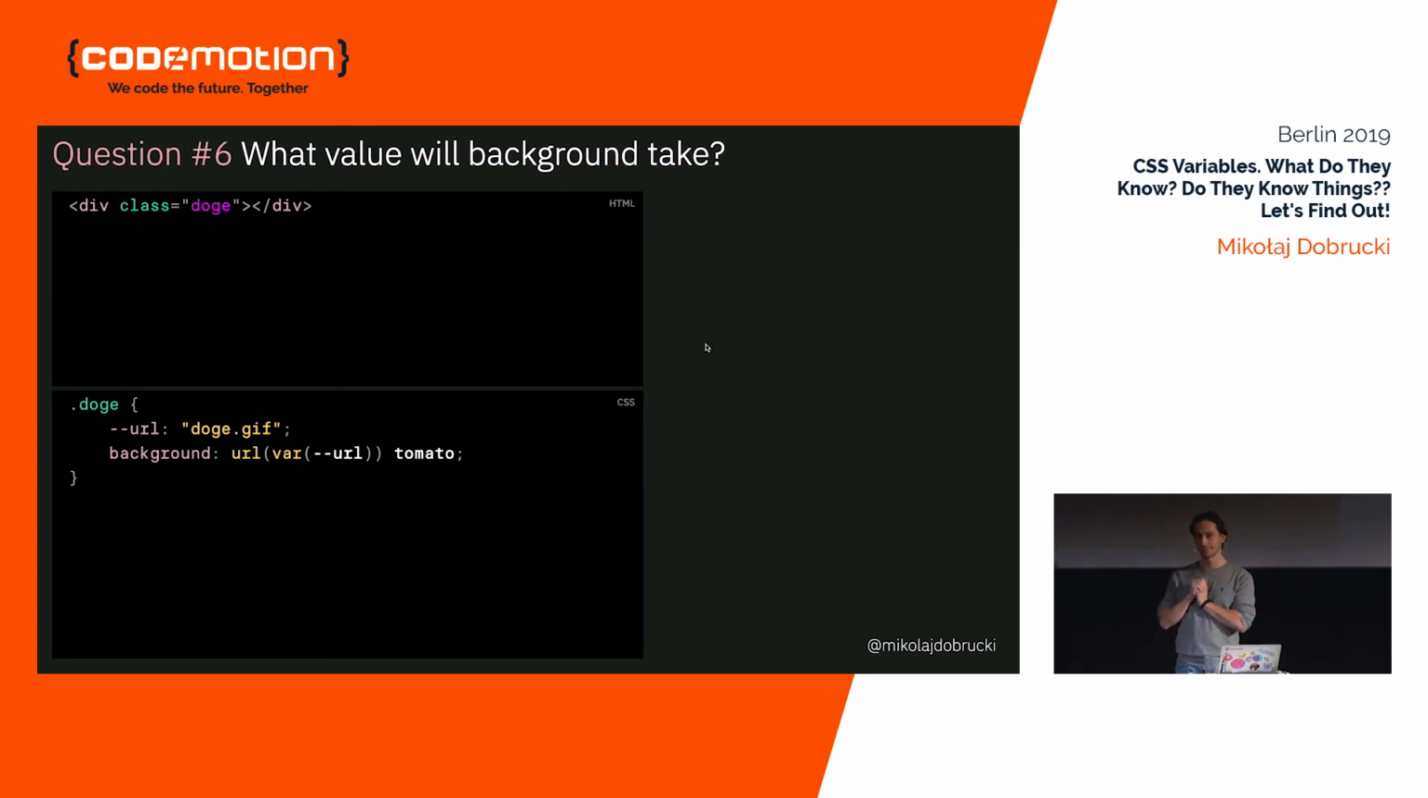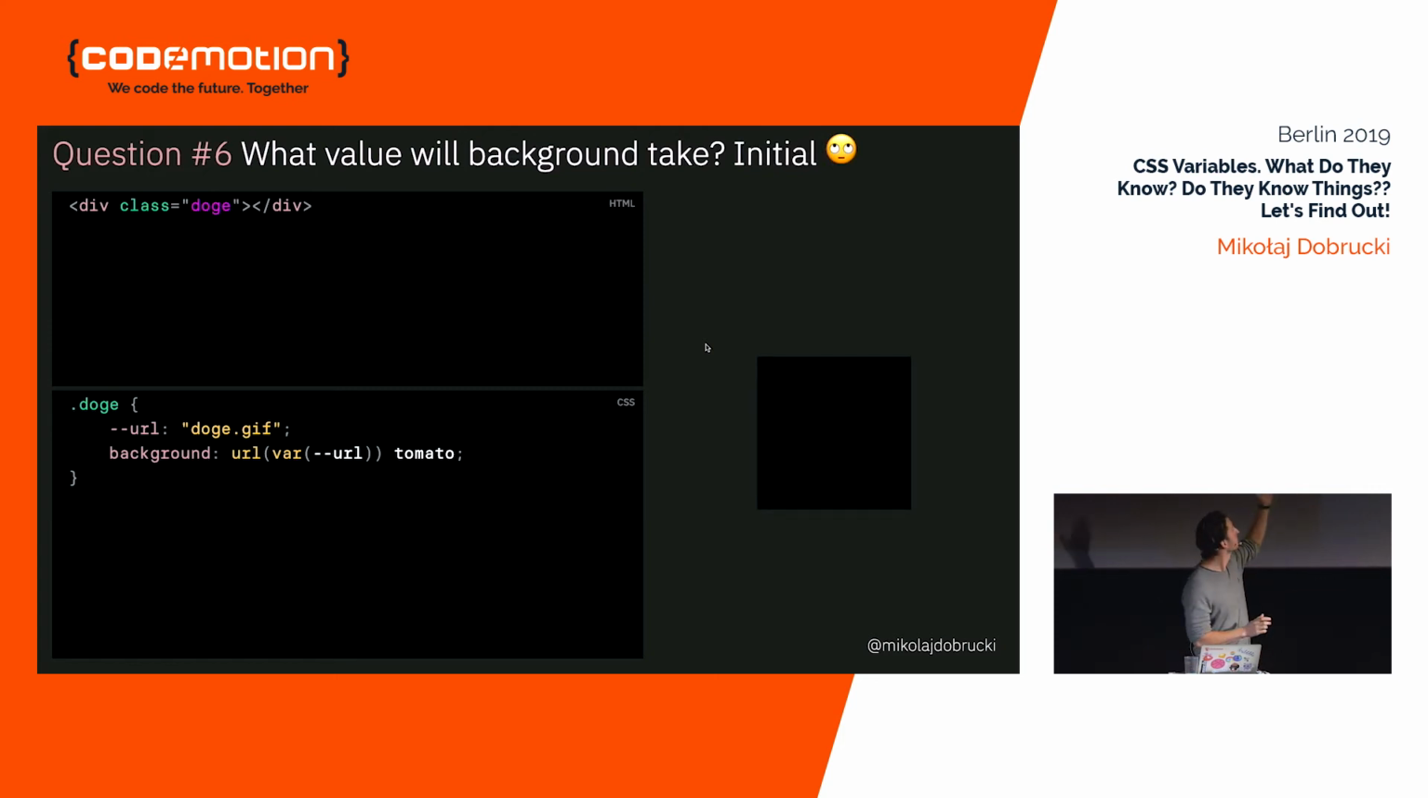The thing is that unfortunately neither of them. It's neither dogge nor tomato. And what happens at the very end of the story is that our background property will compute to initial. And why is that? Can you see this square? I think you can, yeah. It's black. That's another funny thing about CSS. You can manipulate initial values in CSS in some cases. Fun fact. But in this case, black is our value for initial. So basically nothing happened.